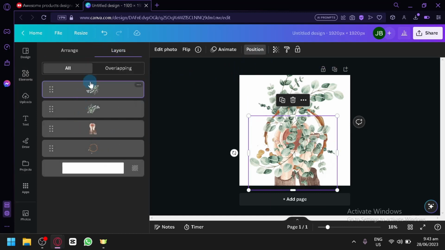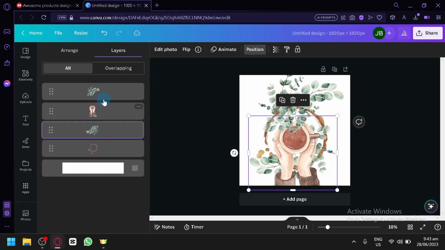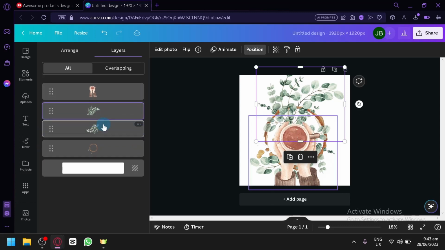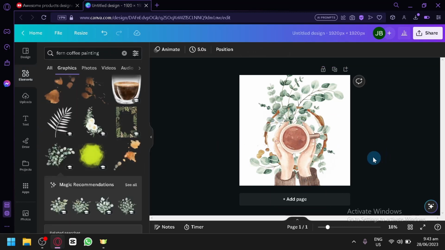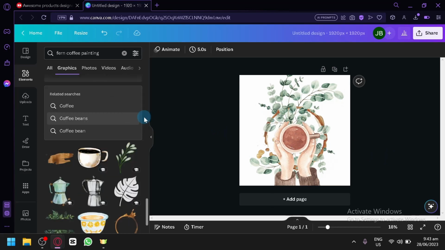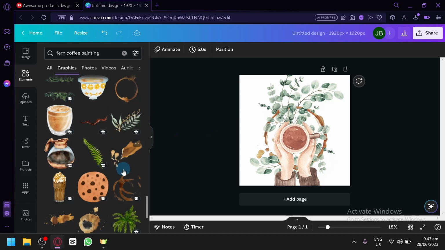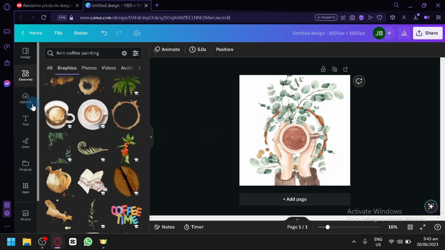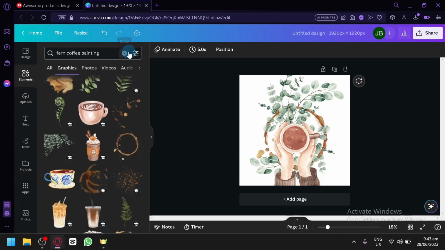When you click this, you will see all the different elements that you have on your design right now. You can simply drag the elements behind the element that you would like to be on top, just like that. Now we have our element over here. We have a pretty simple design. Now, I think this is good enough, but for you, I think you could add more elements if you would like. For example, let's try and add coffee.